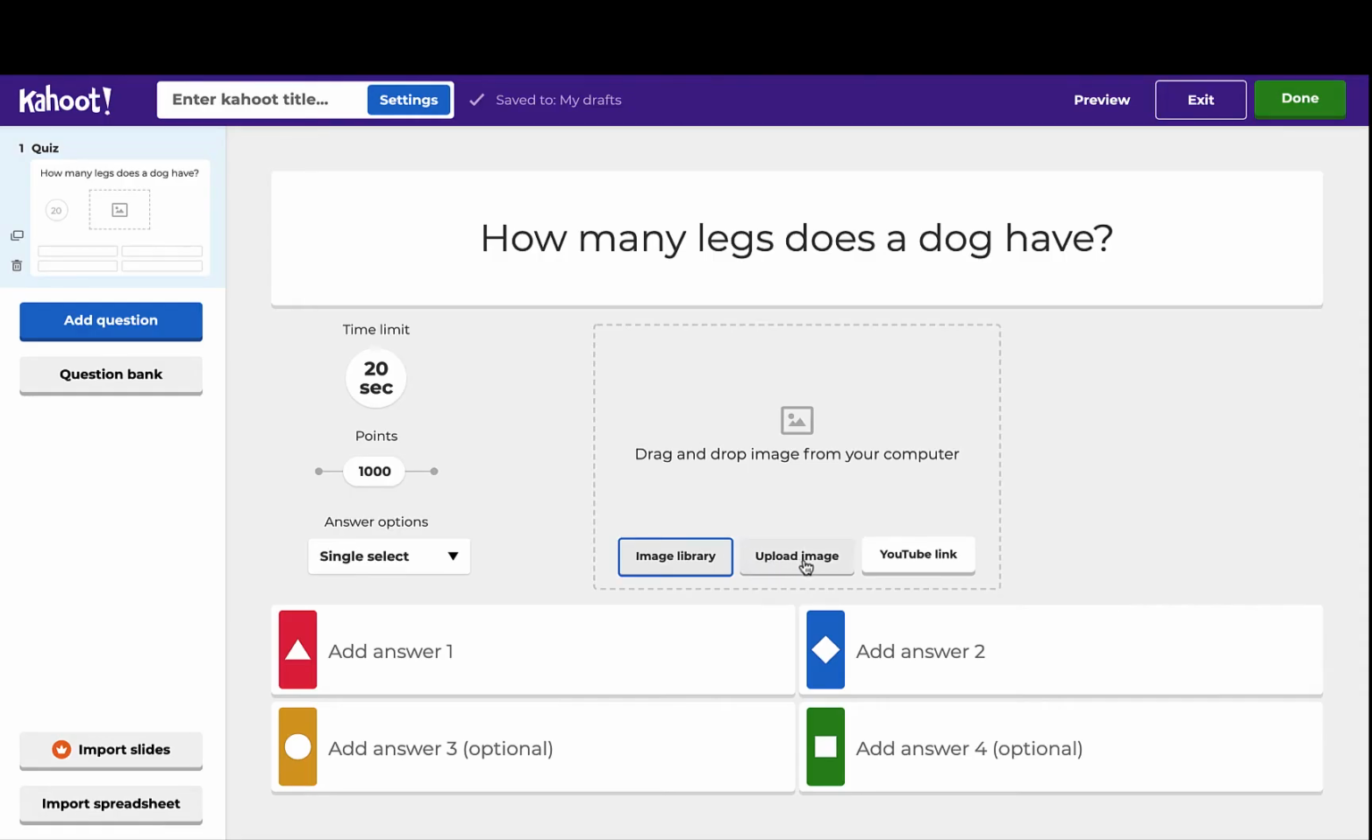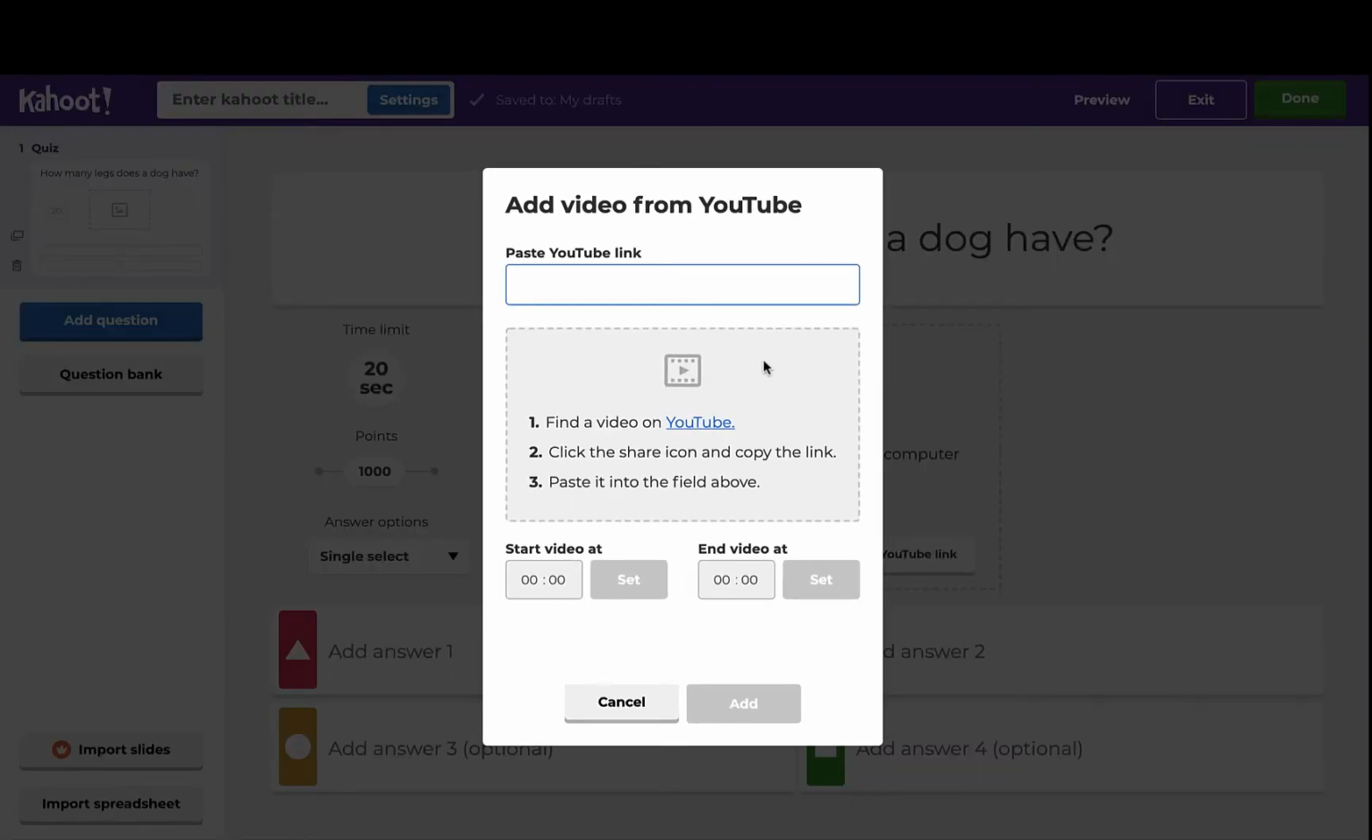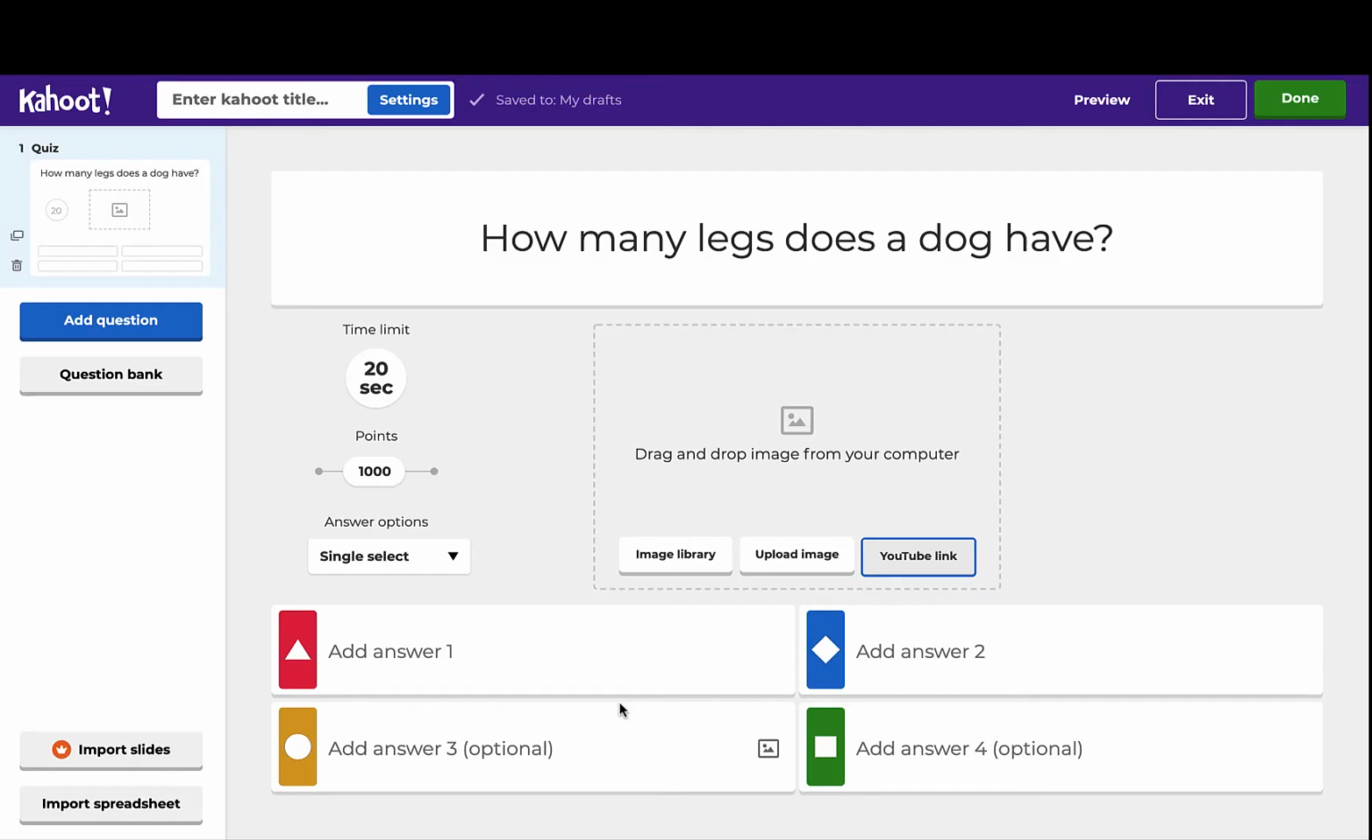You can upload your own image, might be an image you found off the internet or an image you've taken, or you can insert a YouTube link. So all you do is find a YouTube video, copy the link to the video and paste it in here. And then you can set the start and the end point of the video as well, so that you don't have to show the whole YouTube video.